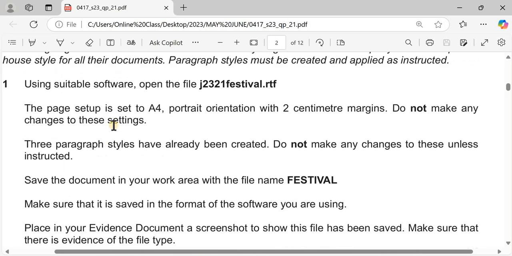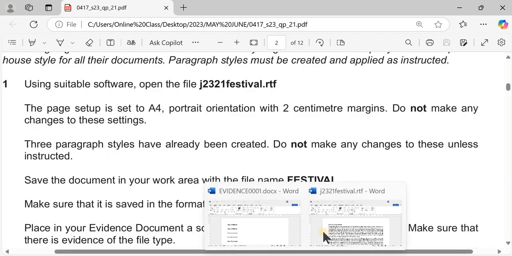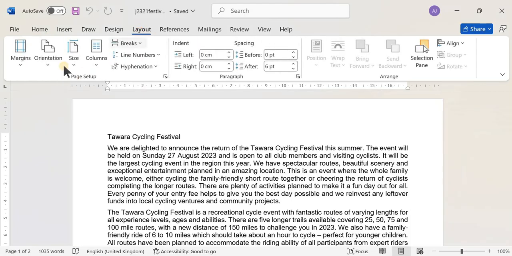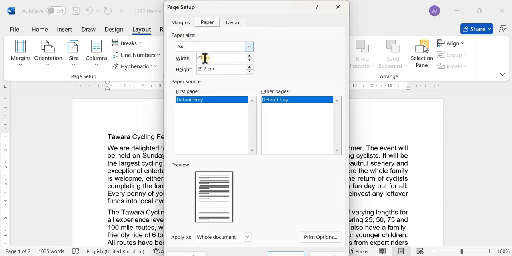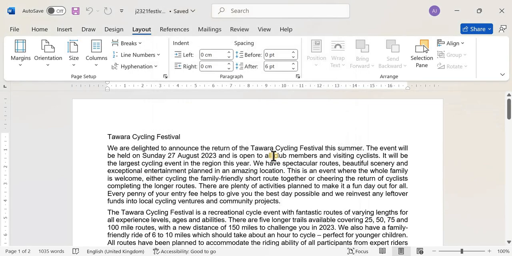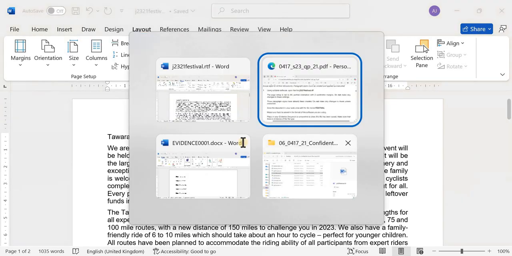Now it says the page setup is set to A4, portrait orientation with 2 centimeters margins. Do not make any changes to these settings. Let's just confirm that. We go to our layout. Here we want to check the page setup. You can see the page setup options, so let's click on this dialog. Here we have the page setup dialog. The margin is 2 centimeters. Yes, it's on portrait and we can see it's A4. Now we are not to make any changes to this. All right, let's continue and see what we need to do.